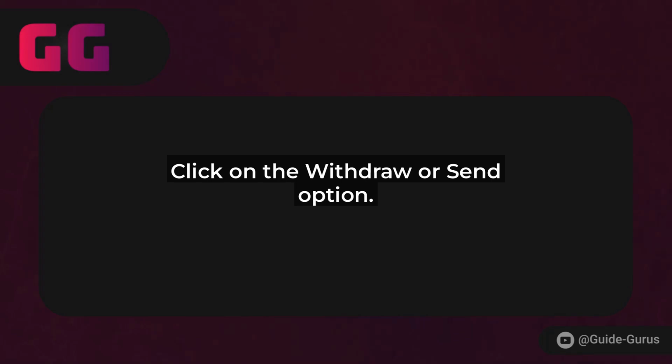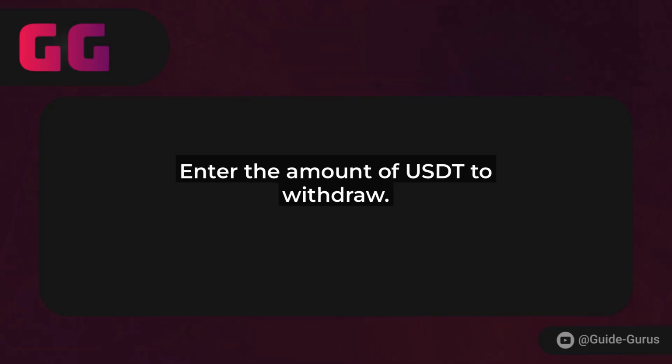Next, look for the Withdraw or Send option. This might be under a menu or directly on the asset page. Click on it, and you'll be prompted to enter the amount of USDT you want to withdraw. Be mindful of any minimum withdrawal limits and transaction fees, which could vary based on your location and the current market conditions in 2025.